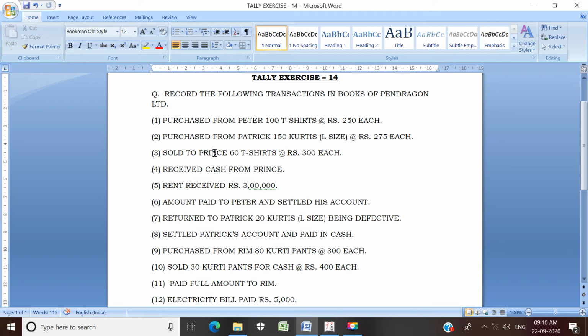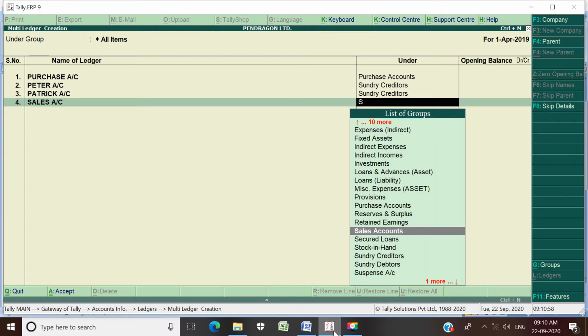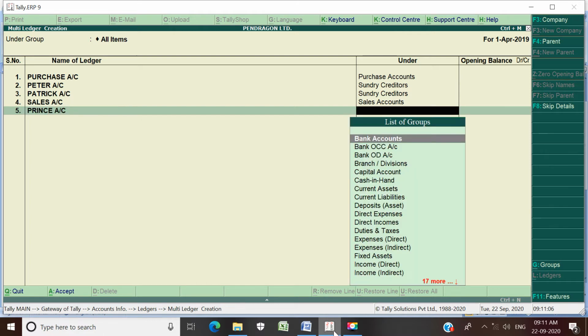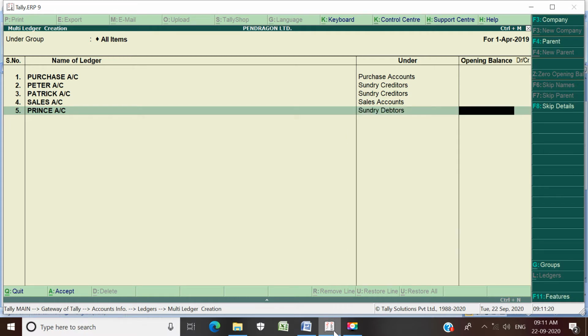Transaction number 3, which accounts will get involved? See, sold to Prince. So two accounts: sales account also. Sales account under sales group and Prince account. Prince account, we are selling to Prince. So he is our customer, or you can call him debtor, sundry debtor.